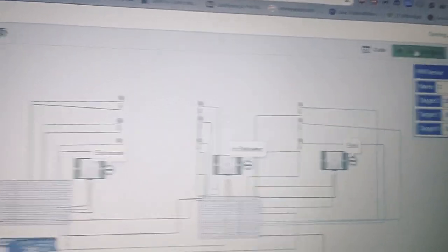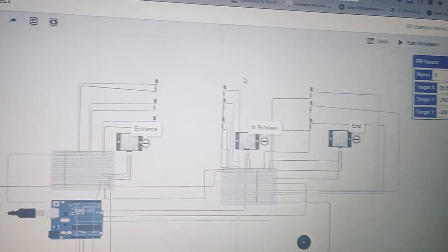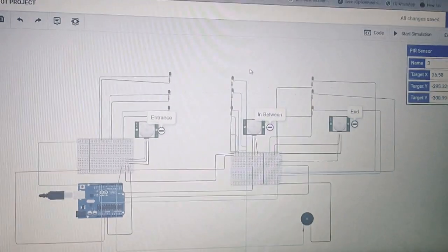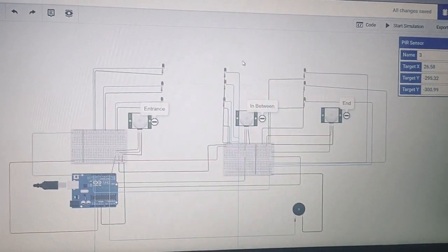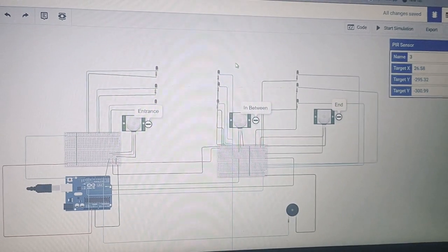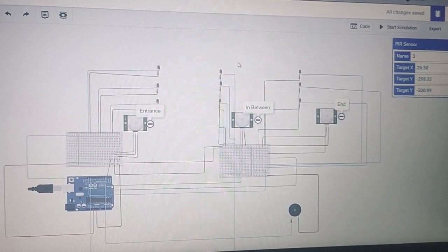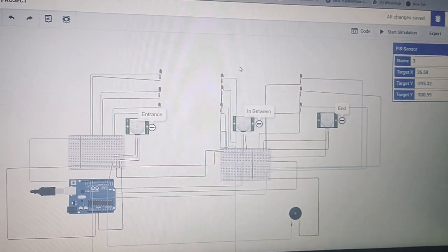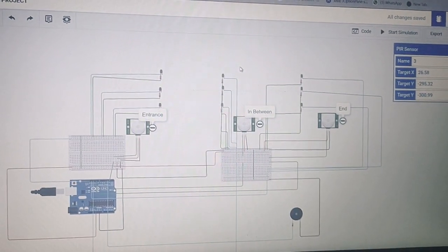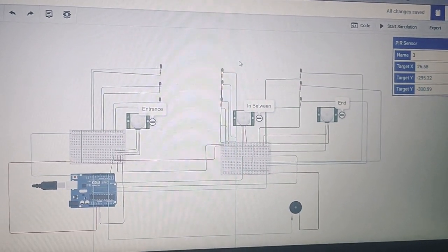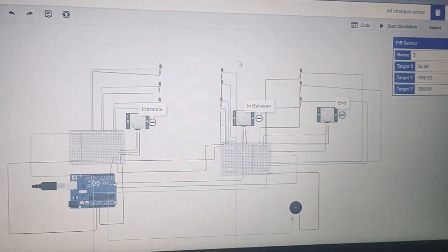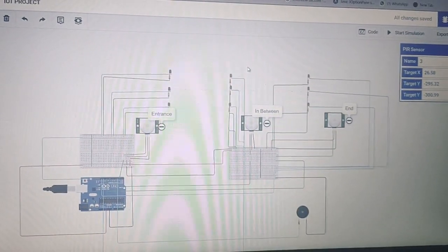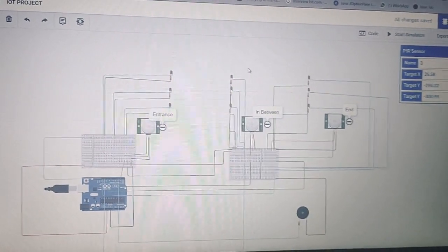I'm ending the simulation. With this, we are able to save a lot of energy, because in the tunnels, whenever there are no vehicles or no persons detected by the PIR sensors, the LEDs or lights in the tunnel are kept off, and this allows us to save a lot of energy, which nowadays is everything, because everything is running on energy.